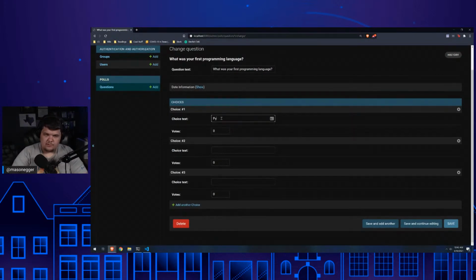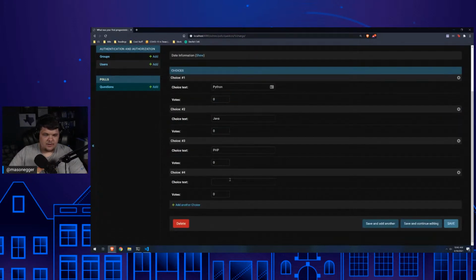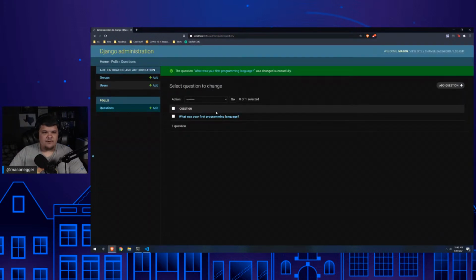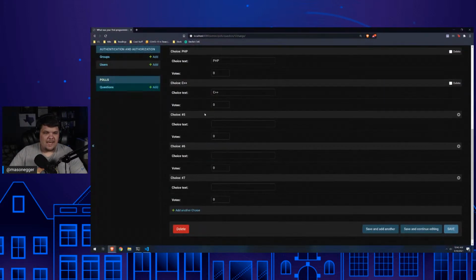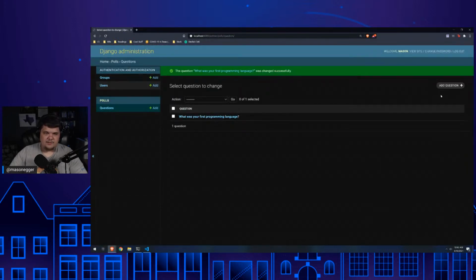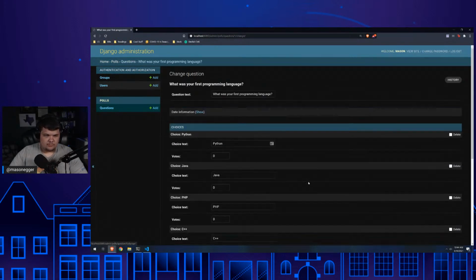So what was your first programming language? We're going to say Python. We're going to say Java. We're going to say PHP. And if I wanted to add another choice, I could add another choice here just by clicking this button. And it adds me another choice. And we're going to say C++. Now I click save. And now we have all that. And it's right there. Oh, it looks like it adds three more every time, whether you need them or not. But it doesn't actually create them. It just makes it nice for you. So let's make sure they weren't. Yeah, that worked out fine.